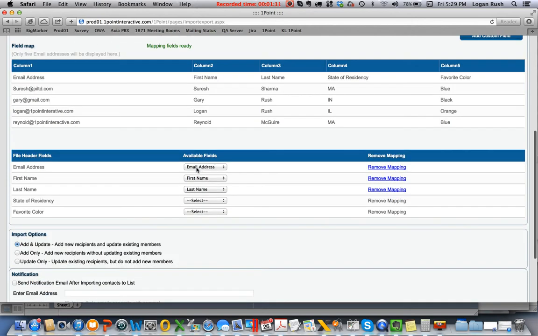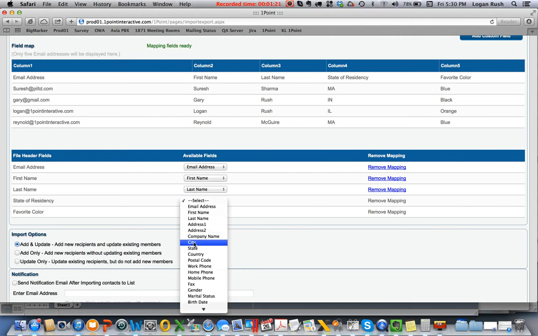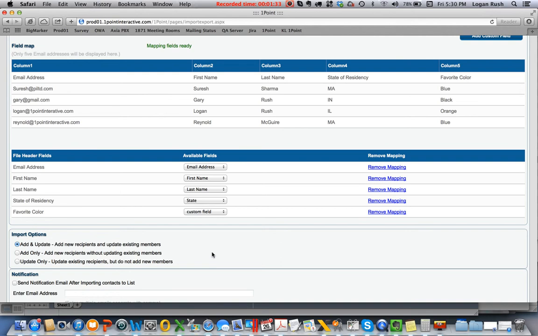You can see that in this instance, the first row does have those column headers. And the system has automatically detected, based off of those header names, that the first column is in fact your email address, the second is your first name, the third is your last name. State of residency, I'll go ahead and map to the field state. And favorite color can be mapped to a custom field, which in this case I've called custom field, but you can name it favorite color or whatever you would like.